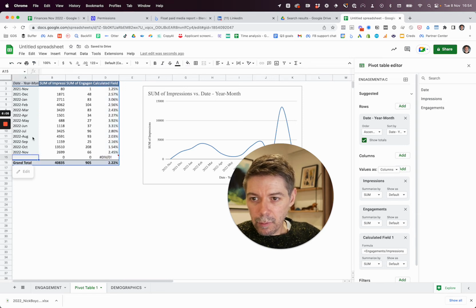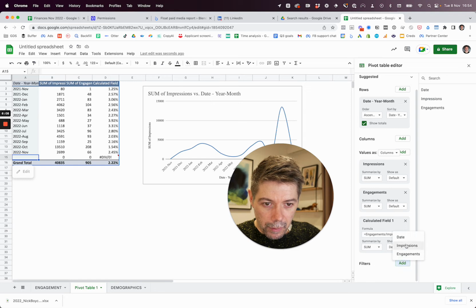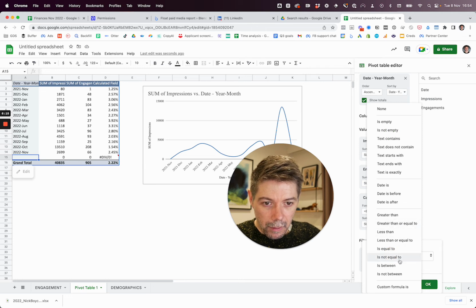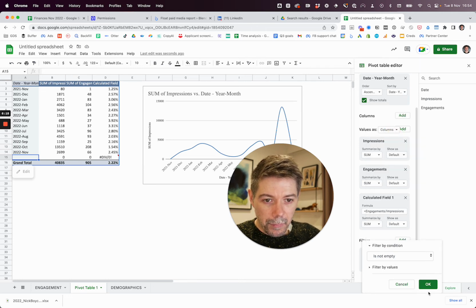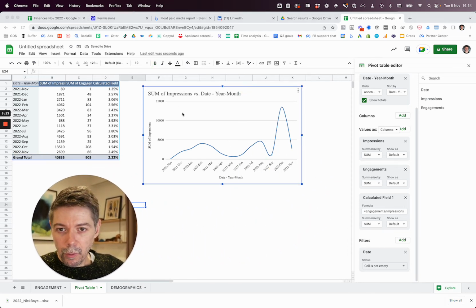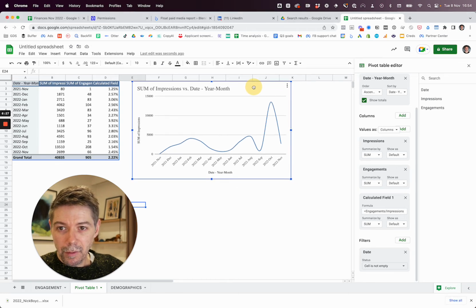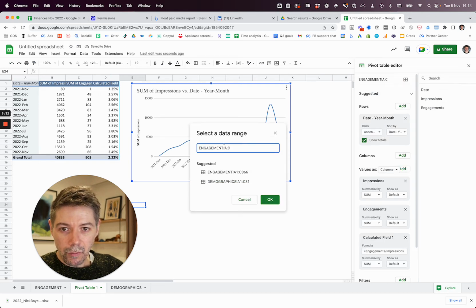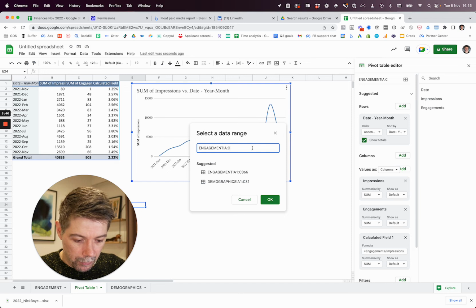So maybe we want, and we'll filter this bottom one out there. That's just a bit annoying. So we'll just go date, filter by condition, is not empty. All right. So now we can do, what do we want to do here? We want to do number of impressions and then maybe the engagement rate. So let's just change, here we can change the area that this is considering for its data. So now we've got A, B, C, and D. So I'm just going to take that all the way to D.